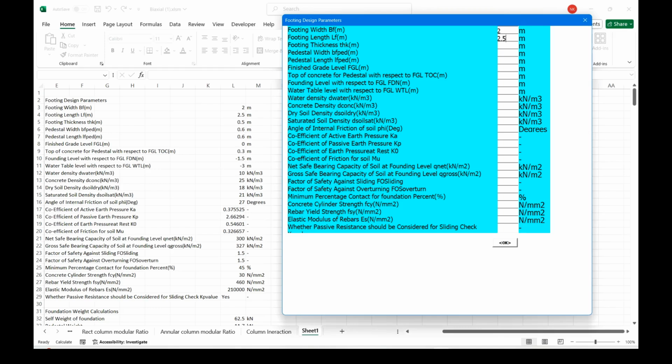Say the width of the foundation is 2 meter, the length of the foundation is 2.5 meter, the thickness of the foundation is 0.5 meter, the pedestal size is 0.6 by 0.6, the finish grade level is 0, then the top of concrete for the plinth is 0.3, the founding level is minus 1.5, and the water table level we are considering as minus 3 meters. Then water density, as we are aware, 10 kN per meter cube, concrete density 25 kN per meter cube, soil dry density 18 kN per meter cube, soil wet density 21 kN per meter cube, and we are considering an angle of internal friction of 27 degrees.